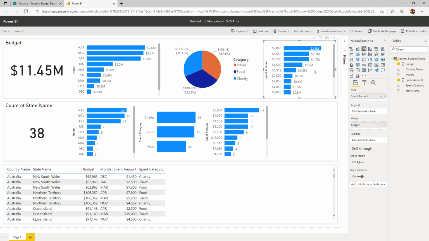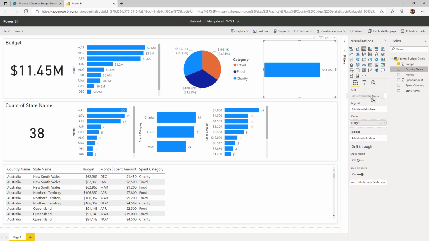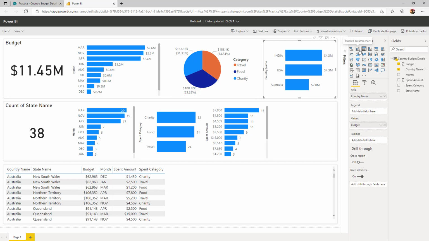I want to change this to show budget and spent amount for each and every country. To get that, the first thing is I want to add my country name as part of the axis and then change this one to a clustered column chart.